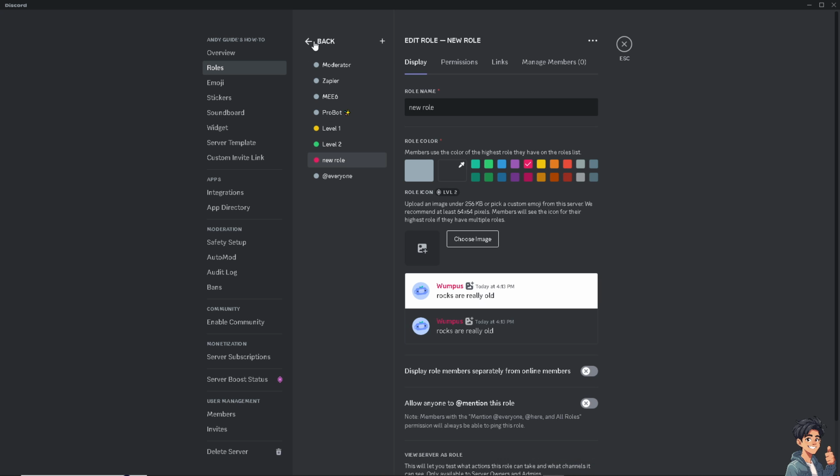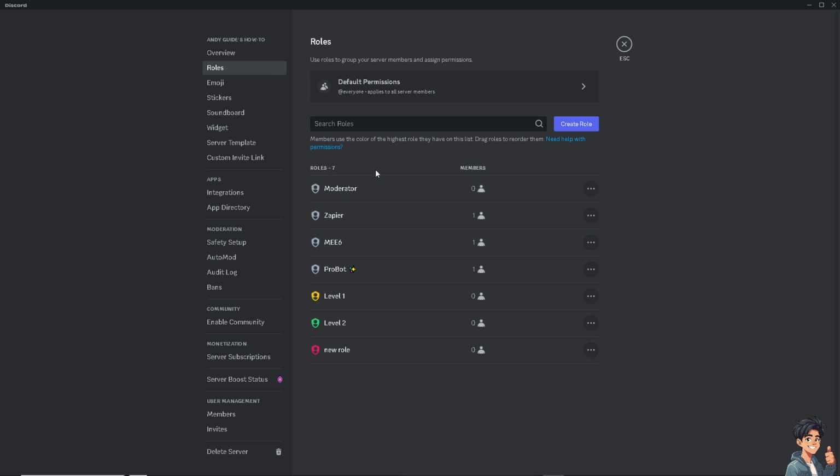Now once we head back to the roles here in the Discord server, be aware that there is a hierarchy in terms of the roles. For example, Probot is on top of level 1. That means Probot can moderate level 1 to the new role.